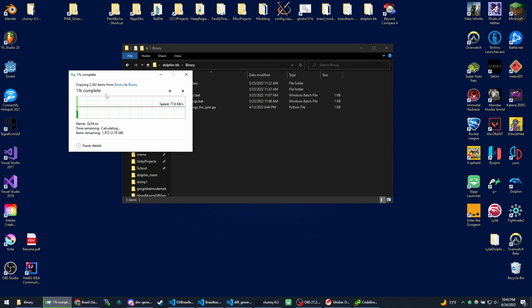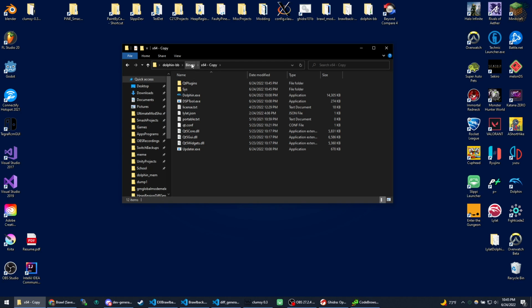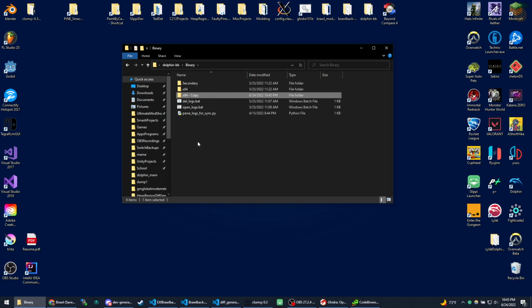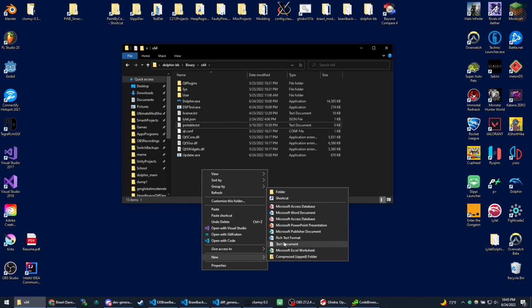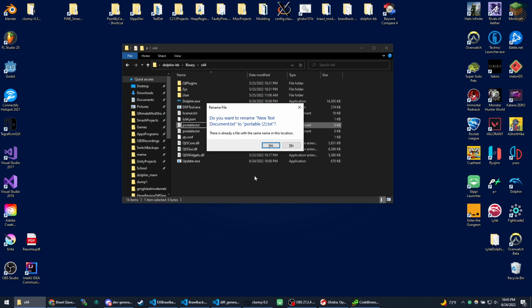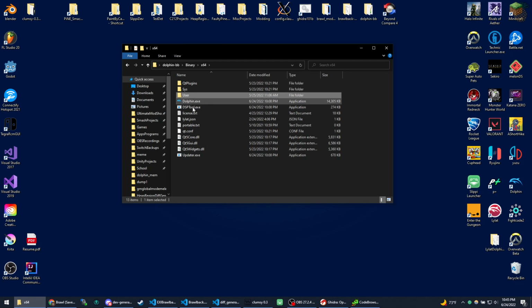It's gonna take a while, so just pretend that happened. And then you have this x64 copy. You want to go into it, and yours won't look like that, but you will want to take this portable.txt, or if it's not there, you can literally just make it. It's a blank text file. Make that portable.txt and then run Dolphin, and then this user folder will pop up.